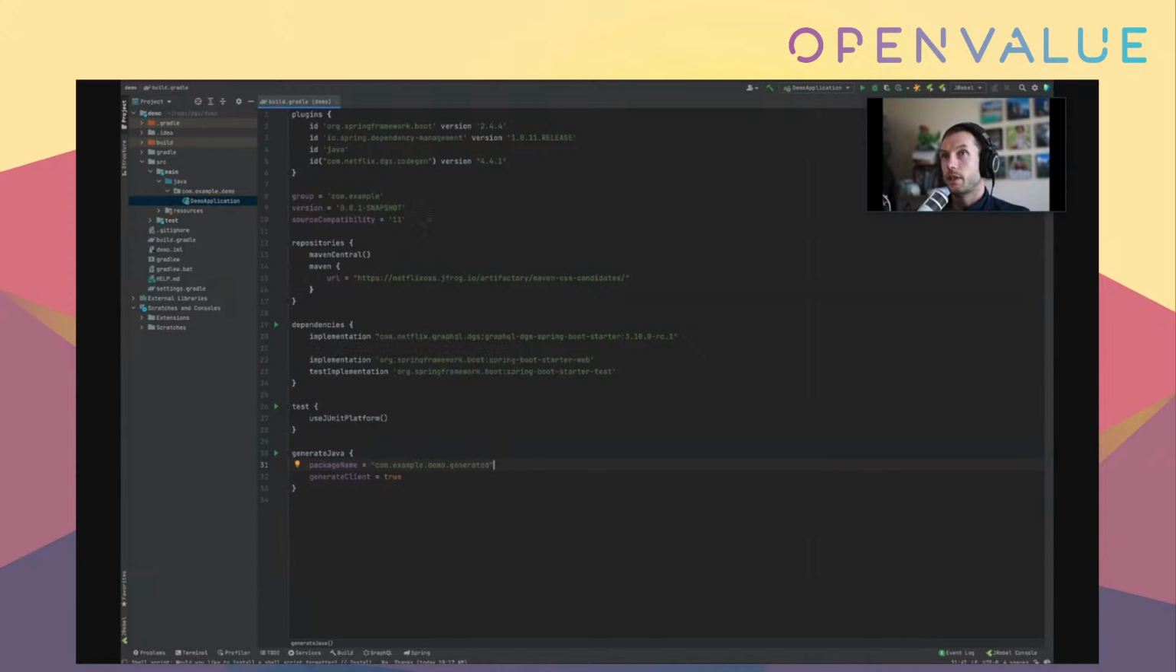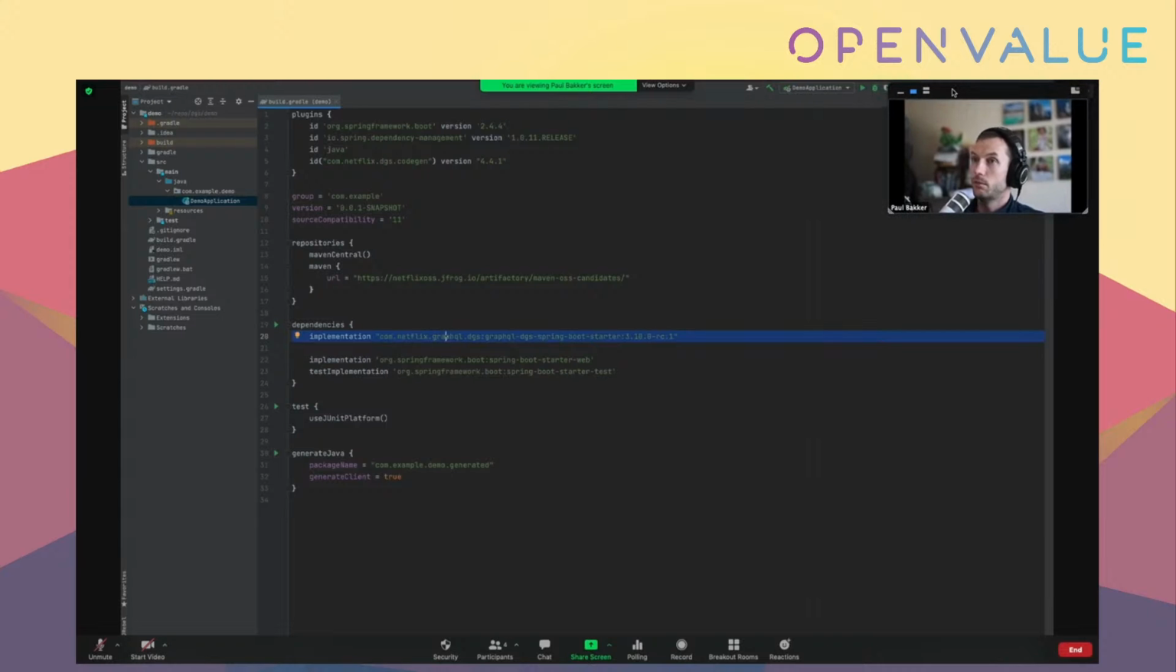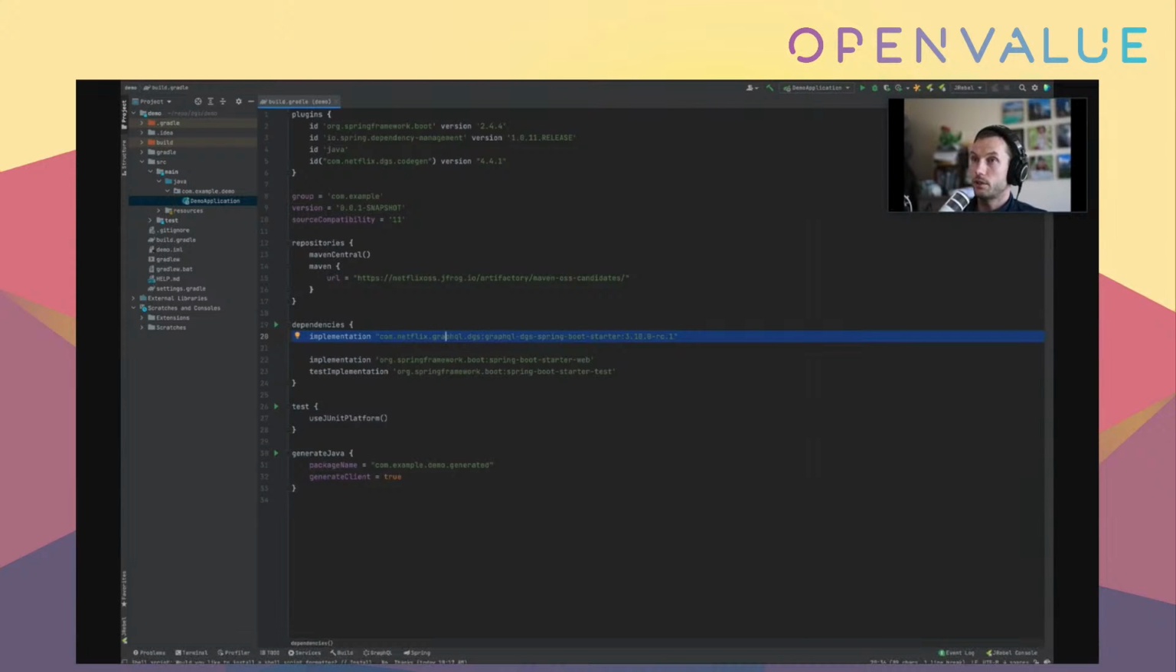The only thing that I've added here is the dependency to the DGS framework. So this is the starter that we provide. You can see I'm on an RC release right now because I actually want to include something that we will probably release later today. So this is just the dependency that you need, the only dependency.